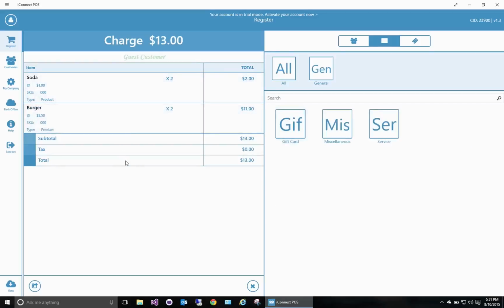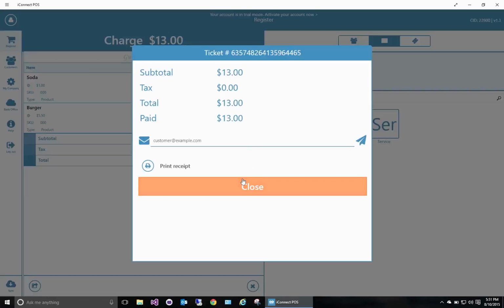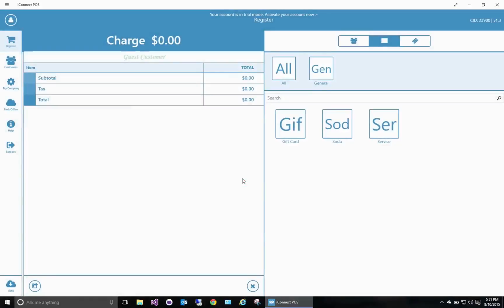Once you've added in your products, we can just go ahead and hit charge, select the payment method, and then hit complete. Now we've run a transaction from start to finish on the iConnect system. In your back office, you can add more products and more services.